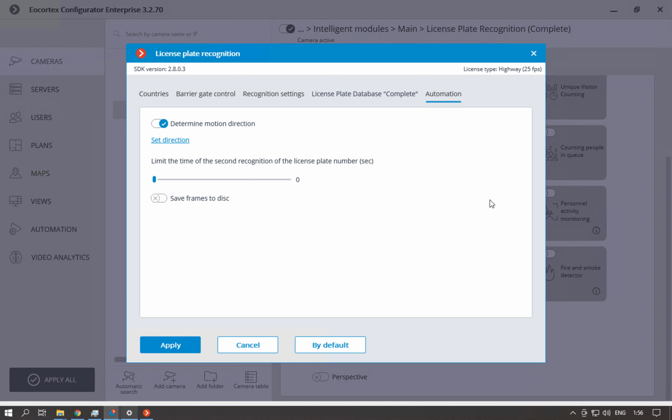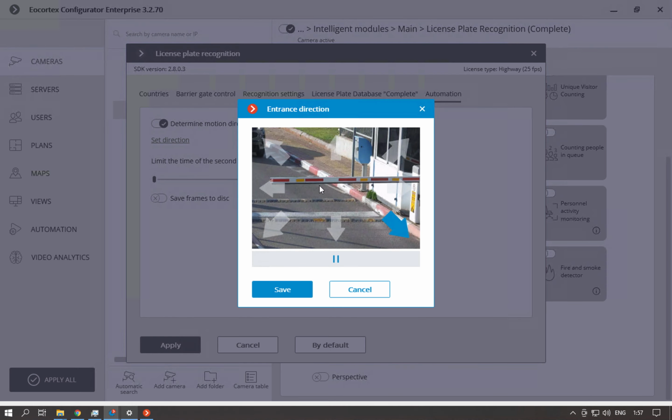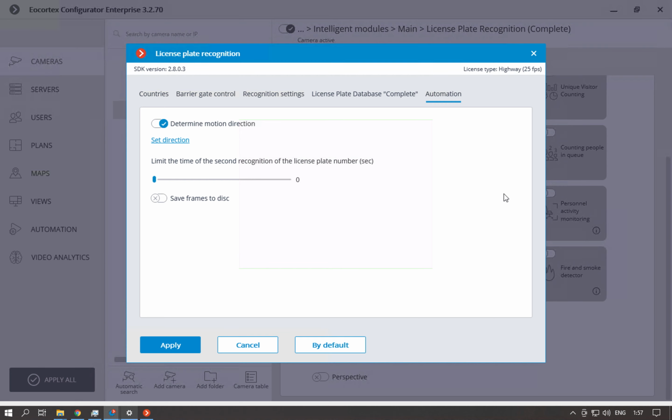Also automation. Here you can set the motion detector, save frames to disk if you need that, and also set the limit for that. If required, you can also set the direction in which the camera is moving to recognize only that.